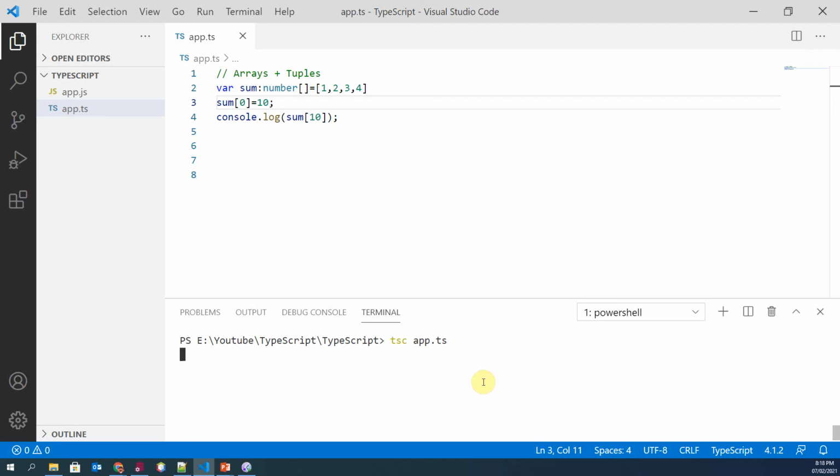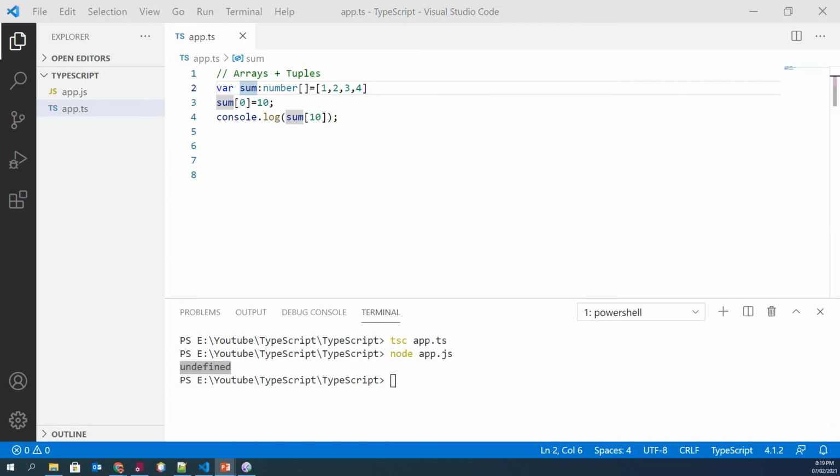Compile your app.ts file and then run your app.js file, and you will get undefined. It means there is no index which is 10. Index 10 is undefined for this sum array. Now this is a very simple way to create an array, but there is another way to create an array.